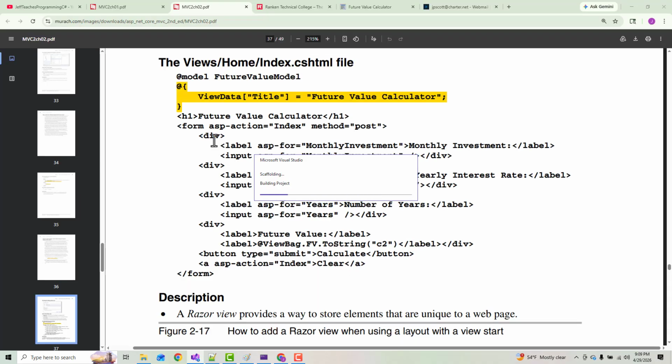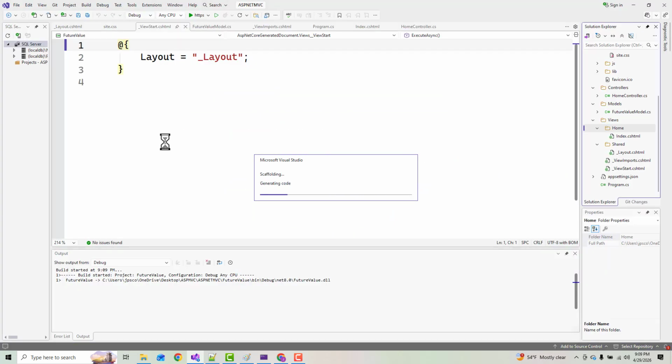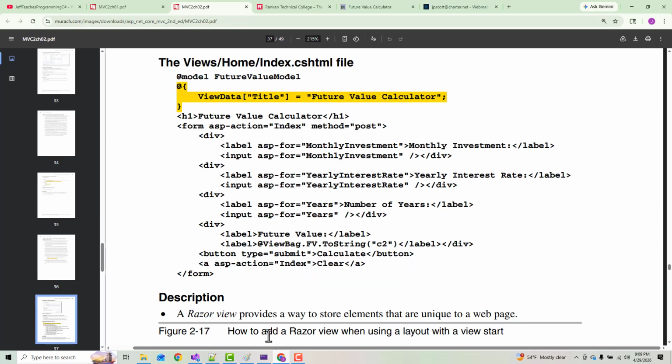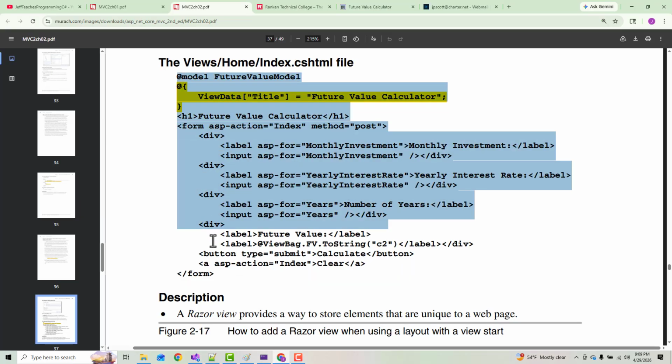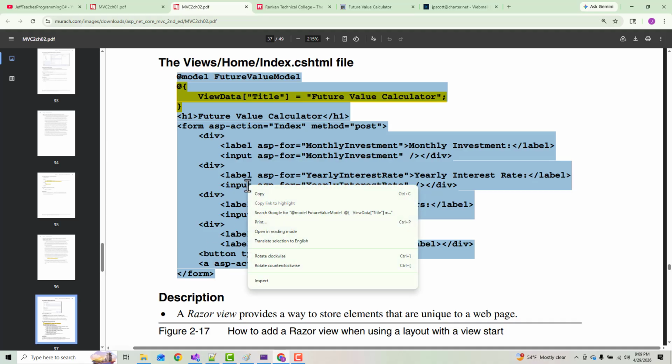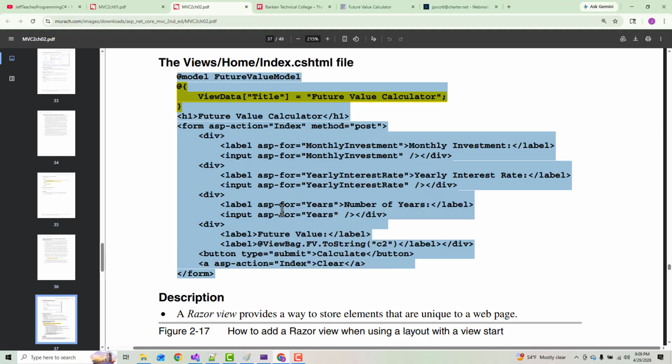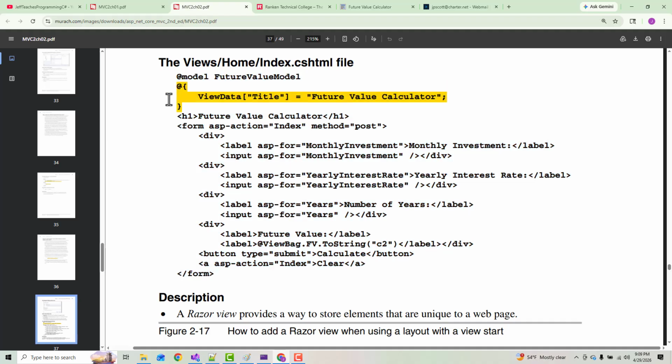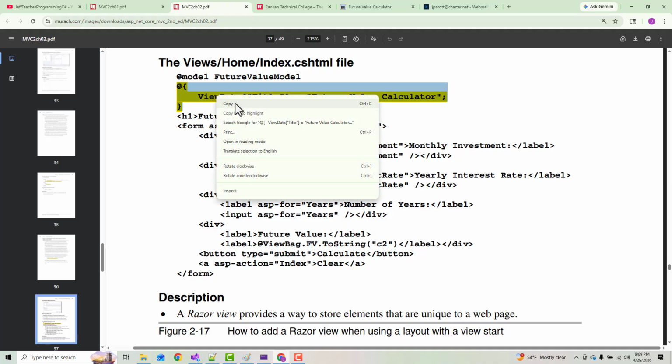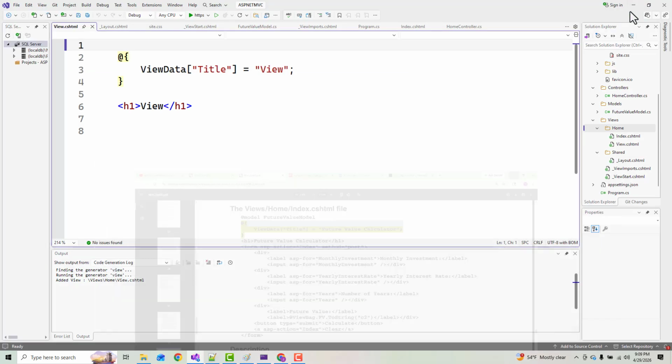But I am going to go in, in my Views Home Index.cshtml file, and when it comes back up, I'm going to grab all this, and this is what I'm going to put in there. In fact, I think I've got all that in there right now. I think the only thing they want us to add here is this. Copy.